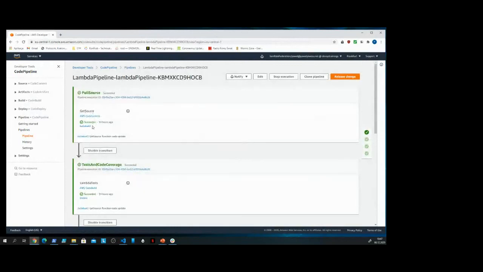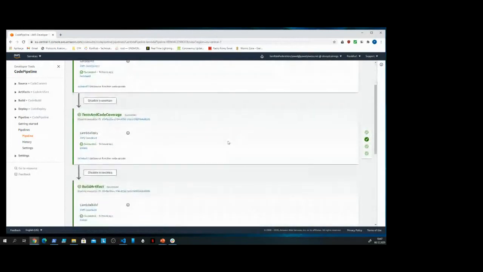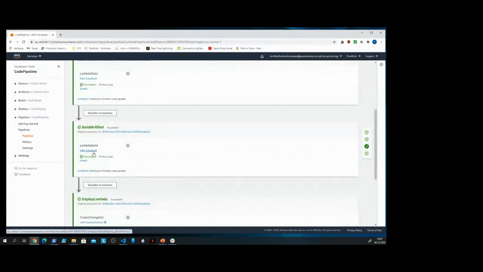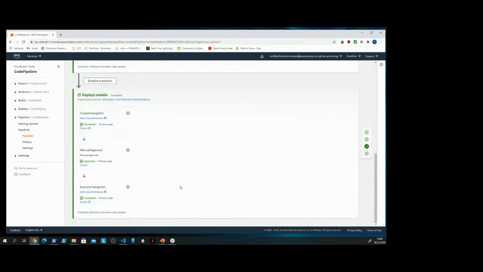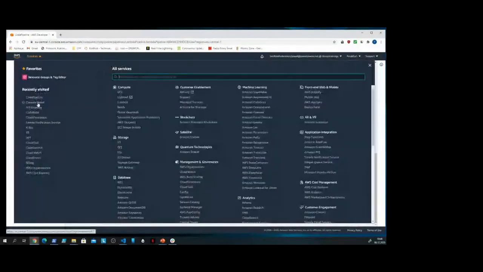We have our get source. We have the second stage with Lambda tests. We have our build artifact. This is the execution of the SAM template, which creates the package and stores it on S3. Then we have the deployment. We are creating a ChangeSet, so everything that changed between the 2 stacks. Approve this ChangeSet and then execute this ChangeSet in order to create all changed things in our application.